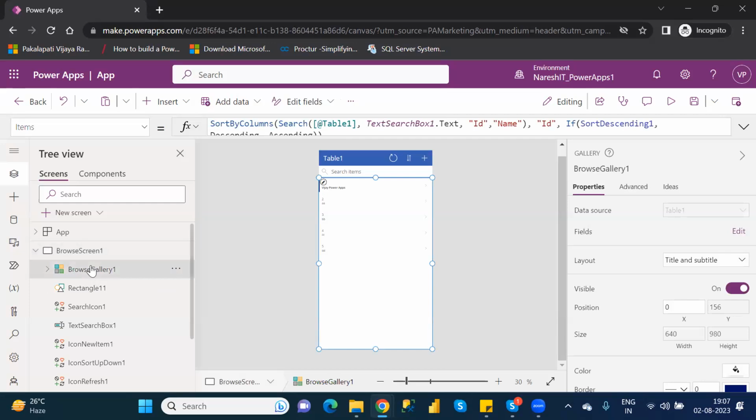No. Okay. In a gallery, there are different layouts. That means in the gallery, at a time, we can see a maximum of only 3 columns. We cannot see more than 3 columns in the gallery, but we can see all the records, all the rows. Only 3 columns of related data we can see in the gallery.